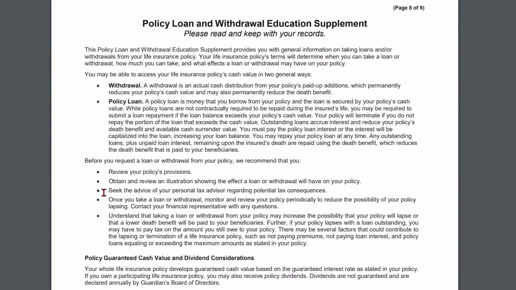Next one, seek the advice of your personal tax advisor regarding potential tax consequences. So this would be in regards to if your policy is a modified endowment contract, or what we call MEC, or there's a 2-year look-back period. If your policy becomes a MEC, they can go back 2 years and assess tax consequences on any activity in your policy that should have been taxed based on your contract being a MEC.